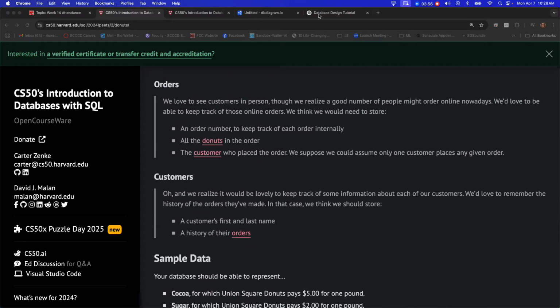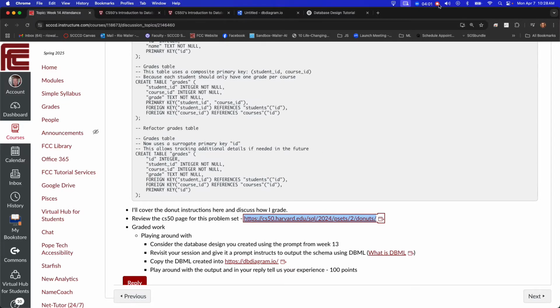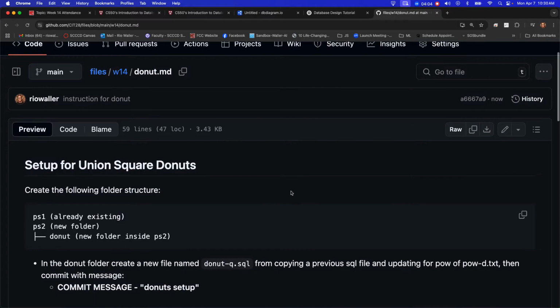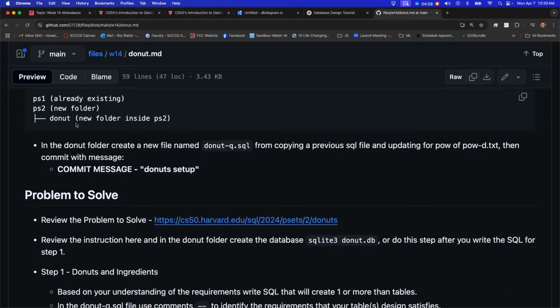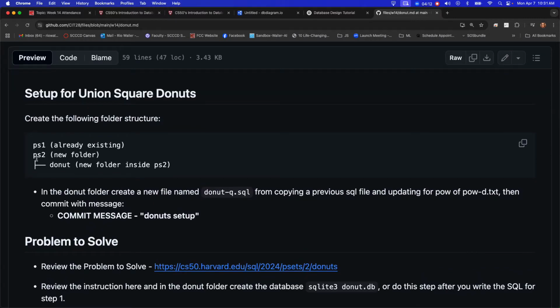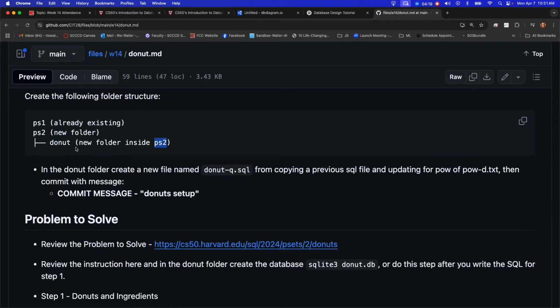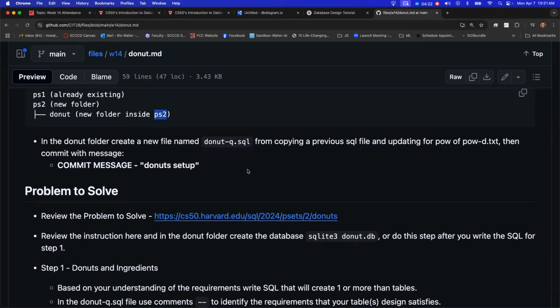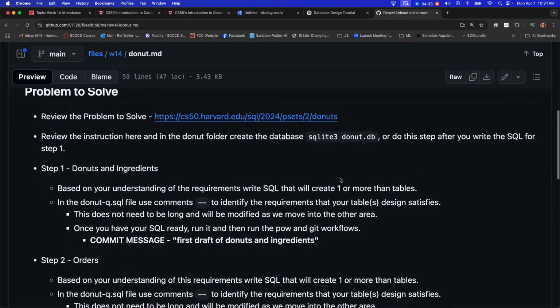So what I did for our instructions, okay, that's the CS50, and then let me bring up mine. Okay, so here is the setup, right? In this case, we're creating a new folder at the root directory, PS2, underneath PS1. It's the same level. Now you have other folders there. Inside of PS2, you create donut, okay? Now you're going to create a new file, copy the previous file, change the proof of work, and then do a commit, and then review, more than I did there, right?